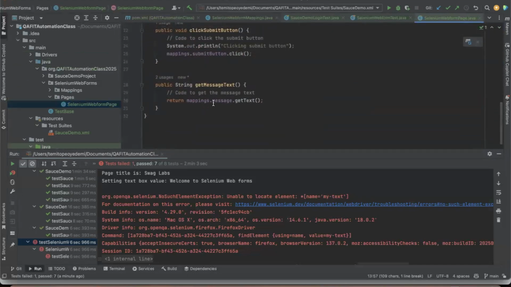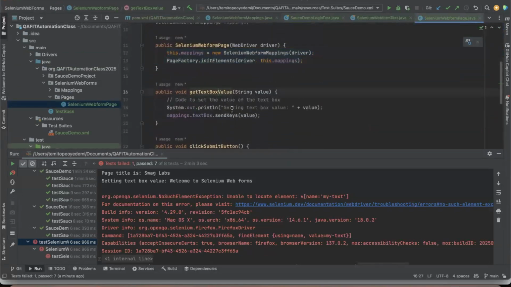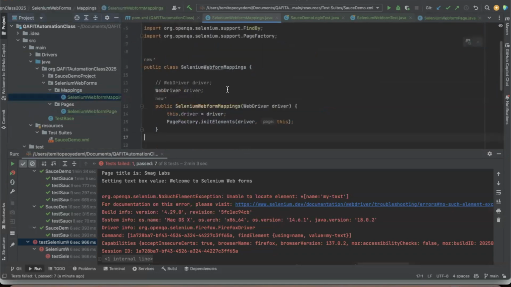This one here. No, this one here. It cannot locate the text box. You can't locate the text box. So that means that we have to check the mappings for the text box.